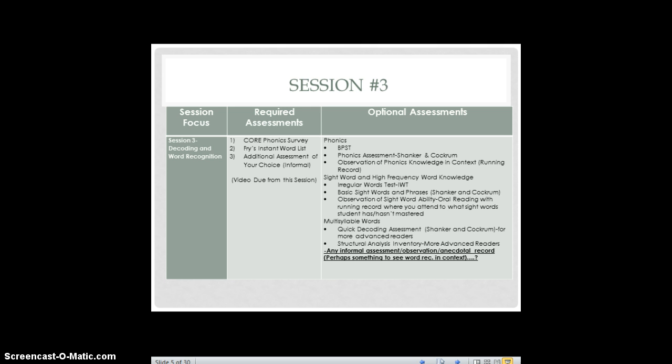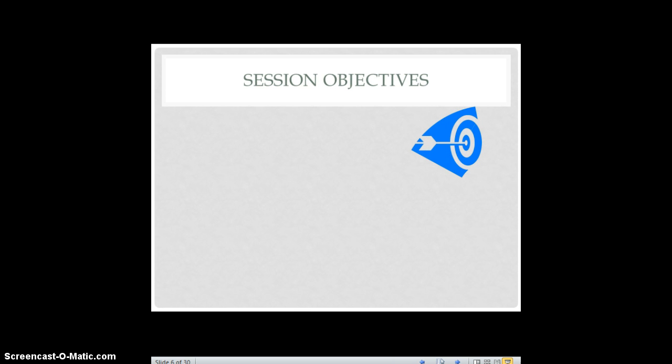So an idea of some of the optional assessments, you've got ones that you can do for phonics, sight words, the multisyllabic ones, and we'll go over some of those further on in the presentation. All right, so make sure that you take a look at all of the resources that I have put on Titanium for you.